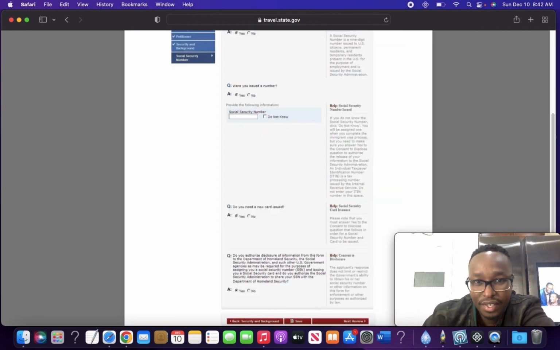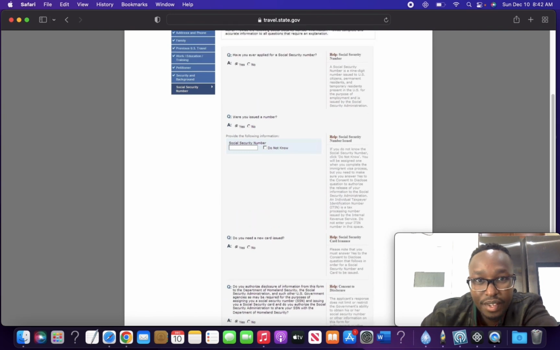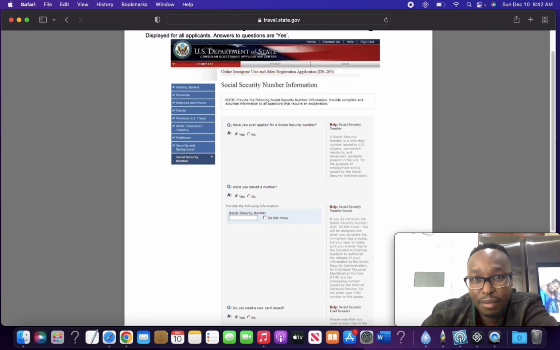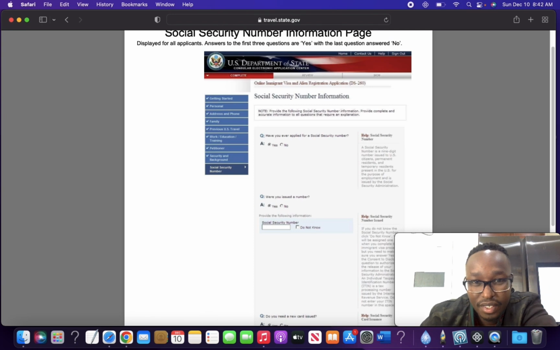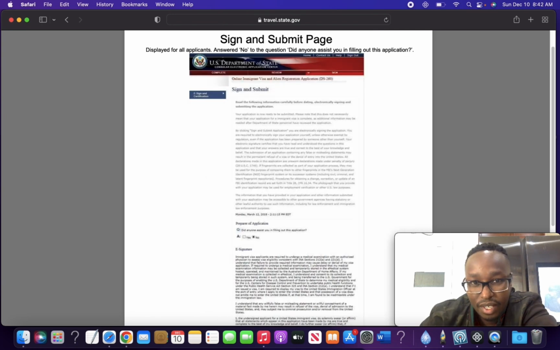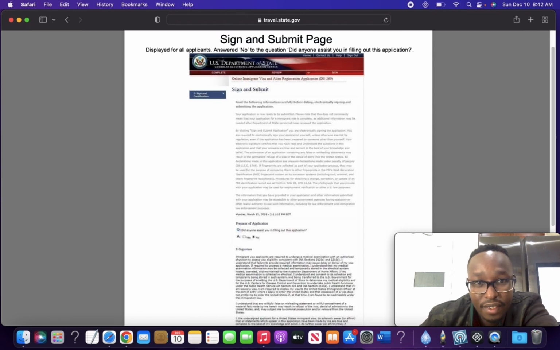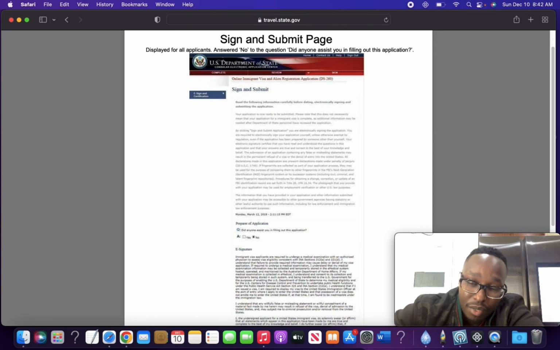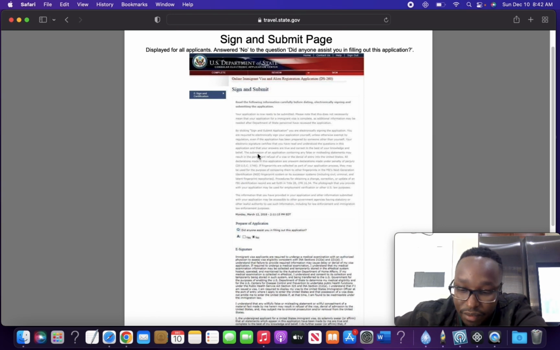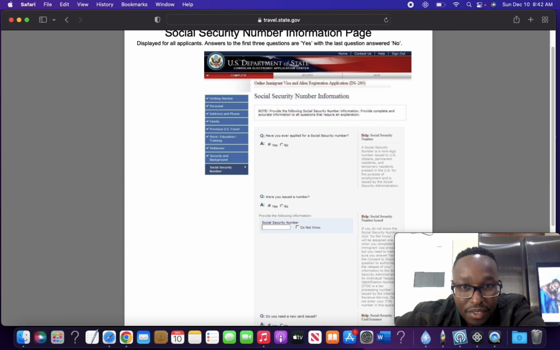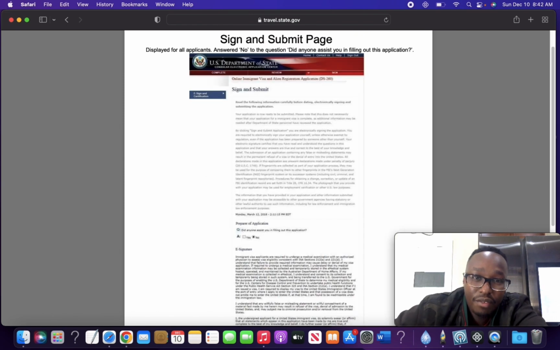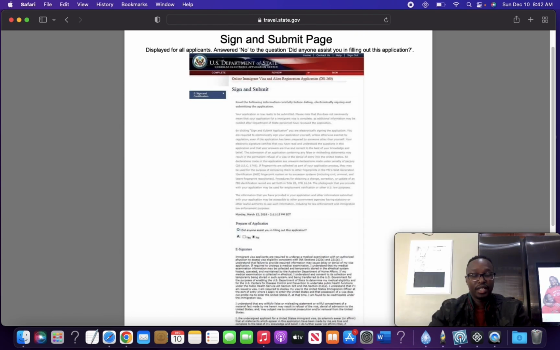The next page will be where, this is just an example here of the previous page, the social security. If you have ever had one, then you'll have to put the numbers there. So this is a page where you sign and submit the application. If you have completed everything, it will give you a page to review if all the information you entered is correct.